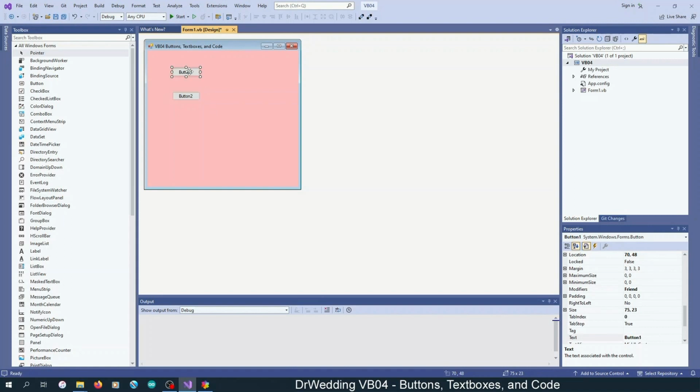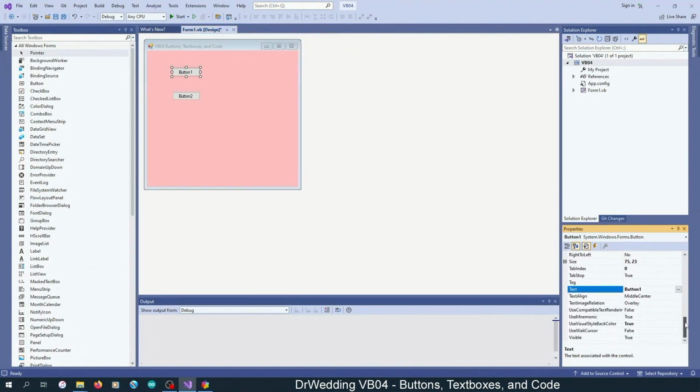I'm going to select the first button, and because it's selected, the Properties window is now going to change the properties of button 1. We discussed the text property in the last video. The text property is the text that's seen when the program is running. However, there's another property at the top of this list. That property is the name property, and unfortunately, it's usually named the same as the text property. Even though they're the same, they have very different uses.